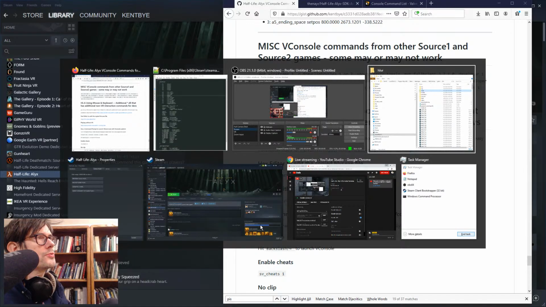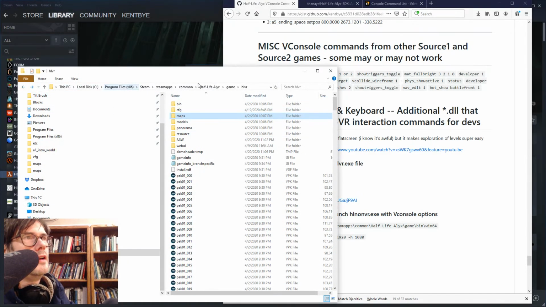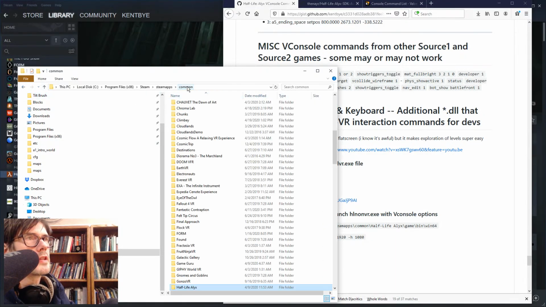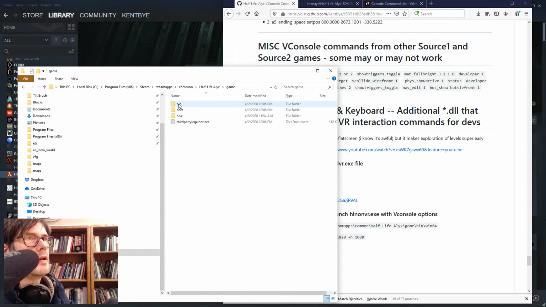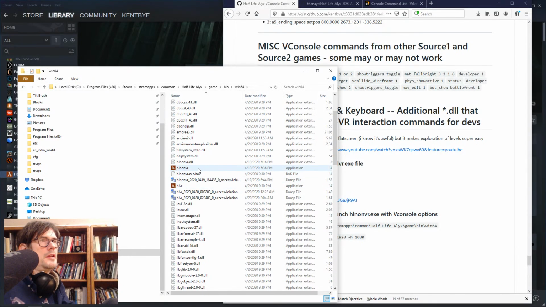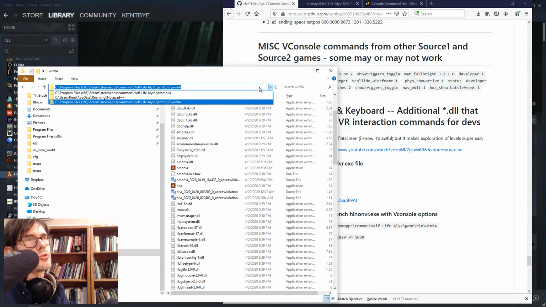But we'll go back to the Half-Life folder here. There's the game, the common. So for Half-Life Alyx, there's the game, then the bin, and then Win64. So that's where the exe is. And so you have to copy that and then do the Half-Life non-VR. That's a separate exe that has this Half-Life non-VR DLL. It's a dynamic link library that has some additional information.